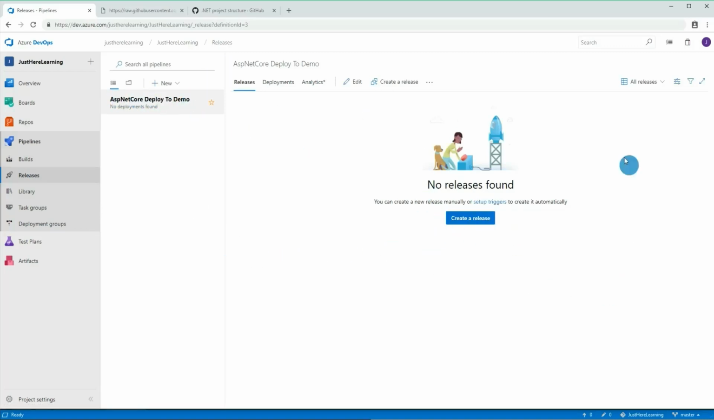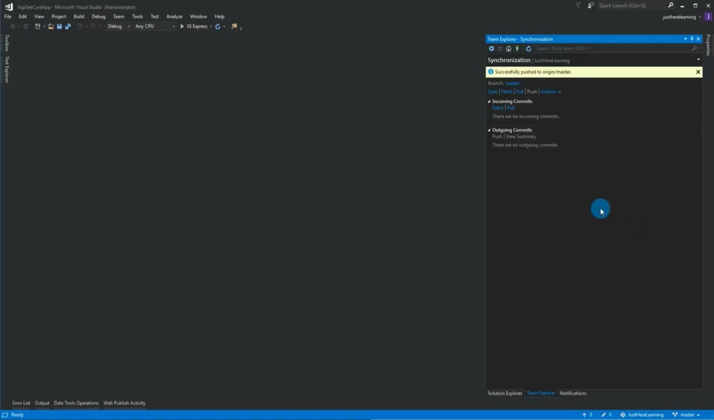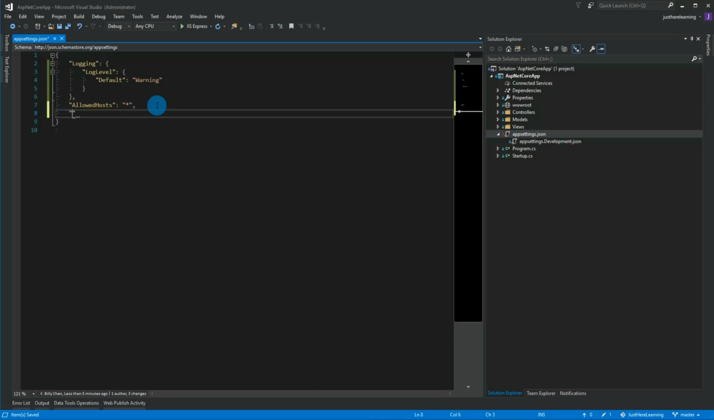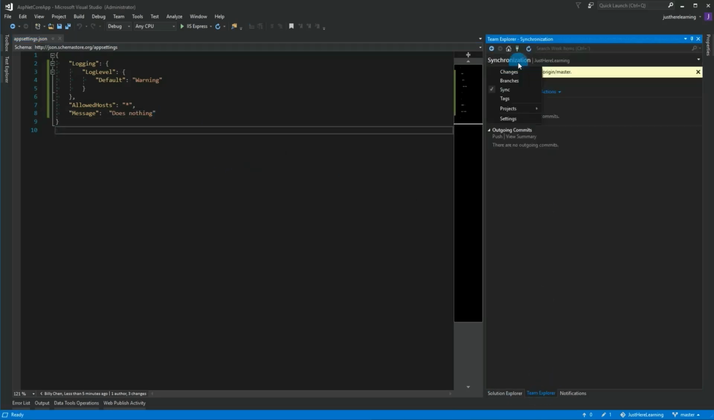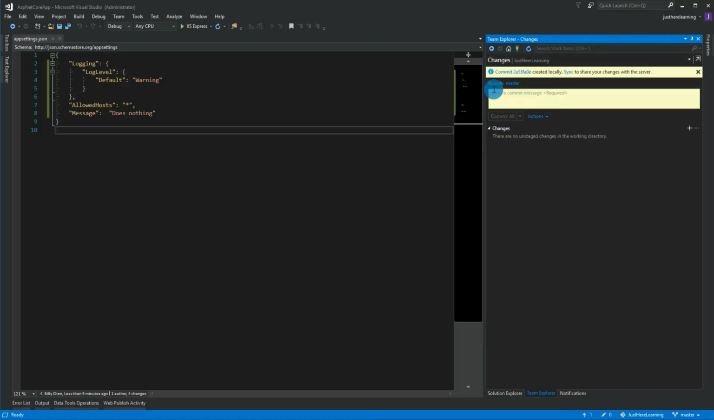And you can see that there's no actual releases started yet, right? No build started. So we're going to go back to Visual Studio, and I'm going to create a commit, and then that commit should start triggering everything. All right, so we're just going to make a very simple commit to the app settings here. I'm just going to create something that's non-impacting, does nothing. Okay, we're going to commit that, and we're going to just see the build trigger.